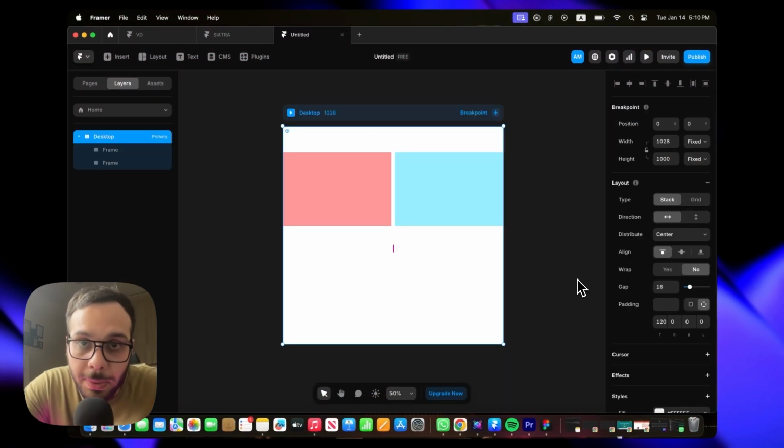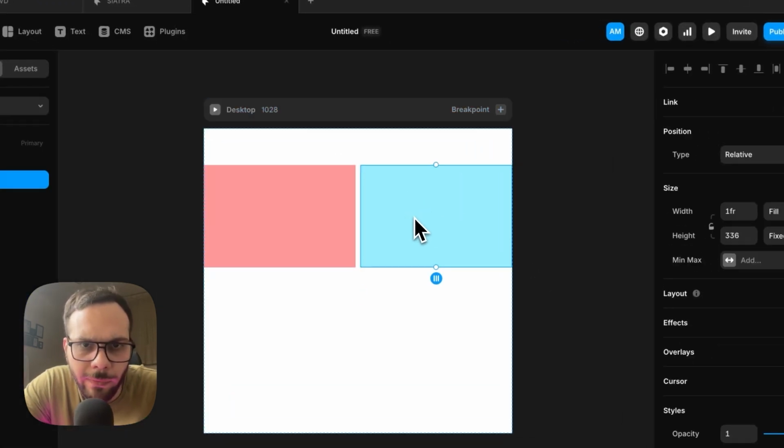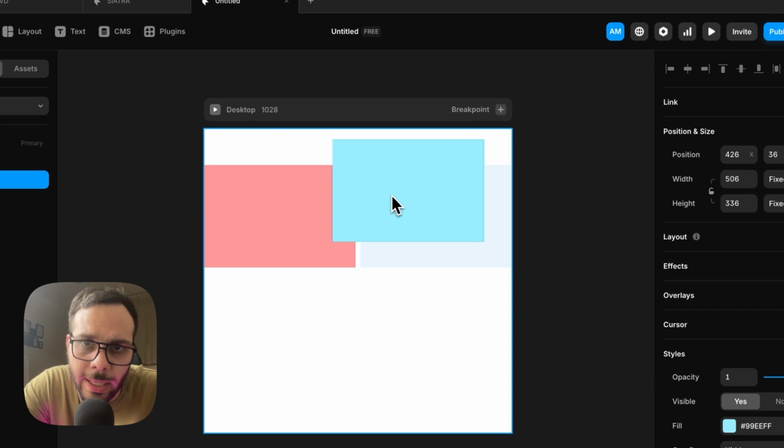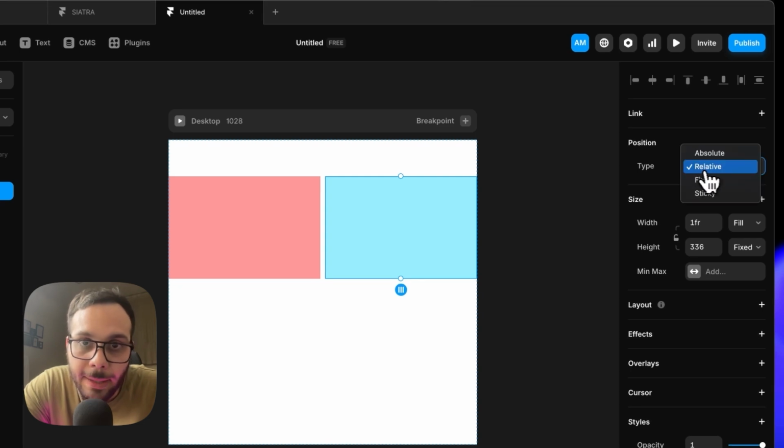Now let's talk about positions in Framer. It might seem a bit tricky at first, but it's really simple once you work with it and get some hands-on experience. Let me show you how positions work if we want to move a frame inside a stack and its position type is set to relative. You won't be able to move it freely. That's because it's bound to the container and behaves according to the container's direction and distribution settings.